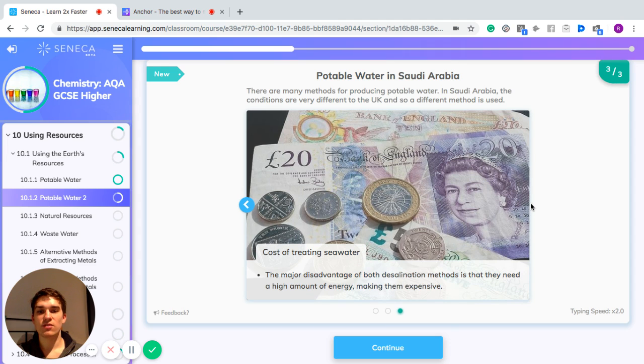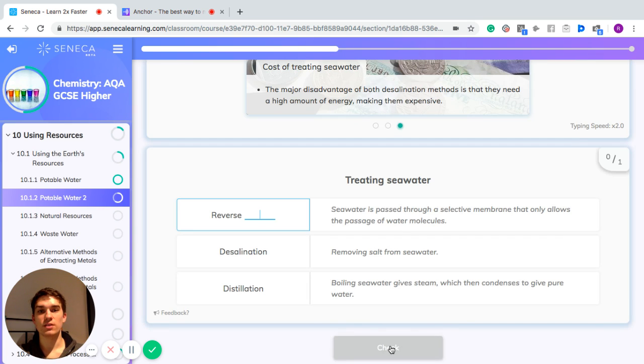Now, the major disadvantage of both desalination methods is that they need a high amount of energy, and that makes them very expensive. So using fresh water is preferable where possible.